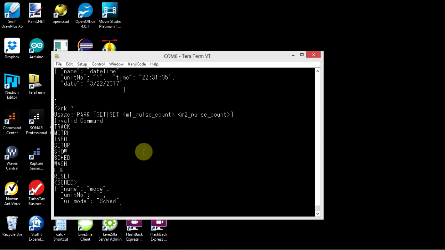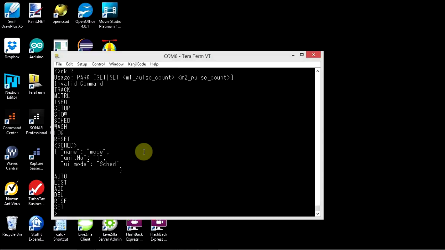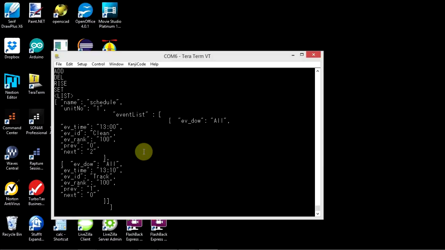The schedule section is another thing you may wish to utilize for remote management. Scheduled events such as scheduling a wash event to dump snow. So right now there's a clean event followed by a track event. It's defined for like 1 p.m. every day of the week.